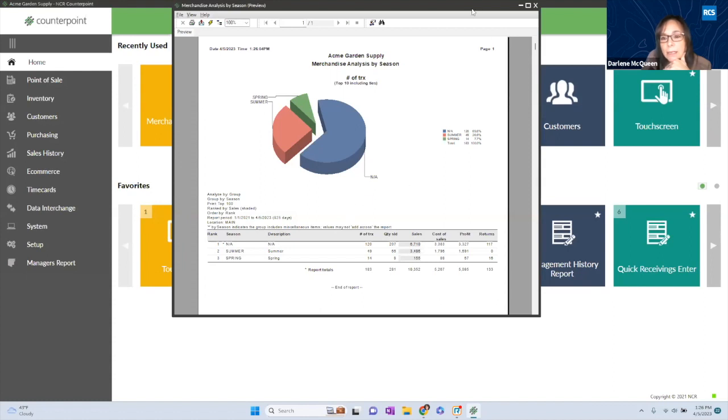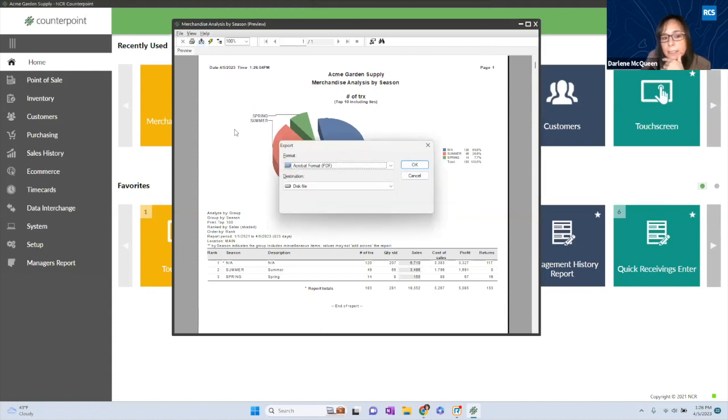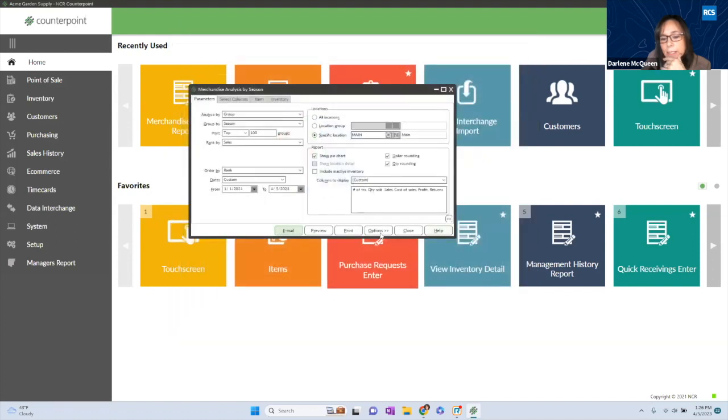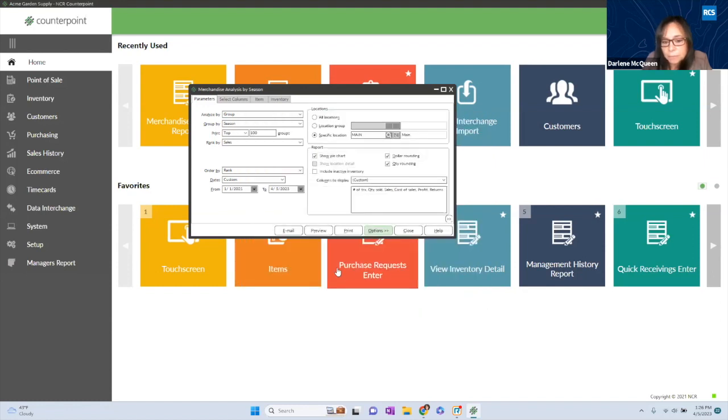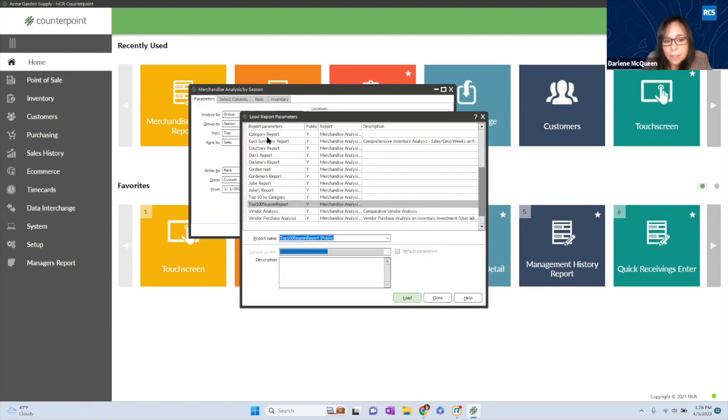At this point, once I have my report, I can hit the save button and do the same thing. You can save multiple formats. But I'm going to close this and save my parameters, and this is going to be my top 100 season report. I can make it public, or it can just be my report. So we'll keep it public. Now if I go back to load, I should see that report there. There we go.